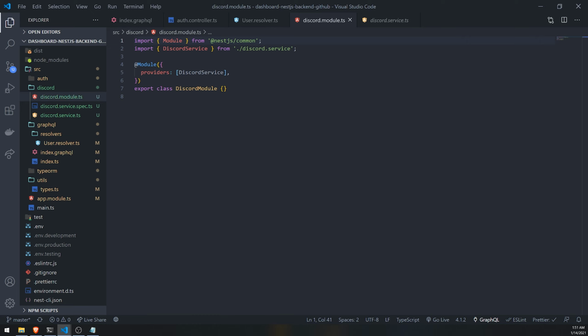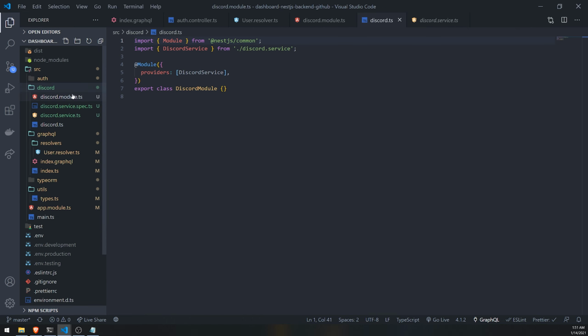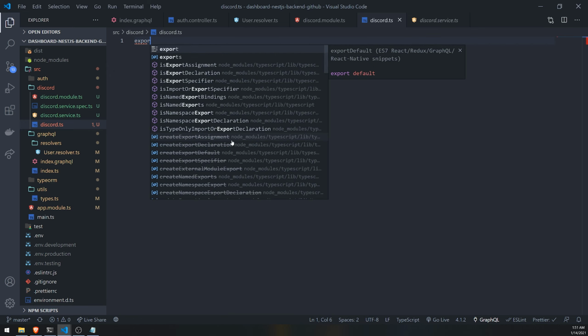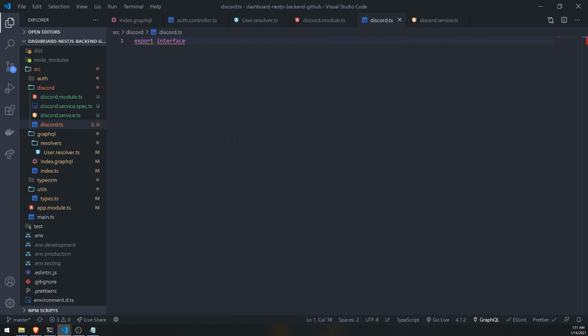But we're going to go ahead and create a new file called discord.ts. This is just going to be an interface, because remember, we want to program to the interface rather than the implementation. How we do that is we first create an interface, and we can call it whatever we want. I'm going to call this Discord provider, and we're going to create a couple of functions.